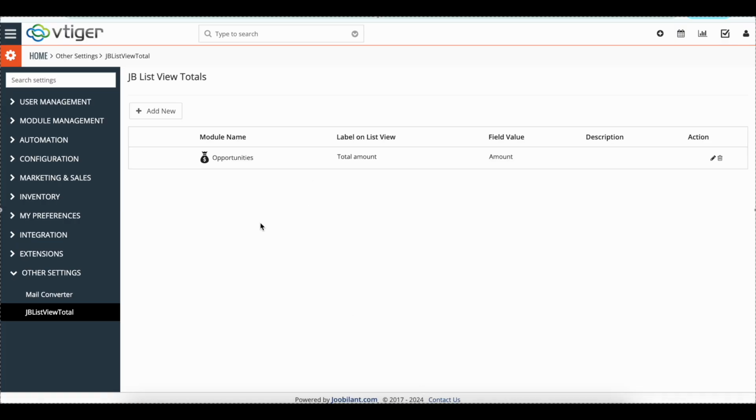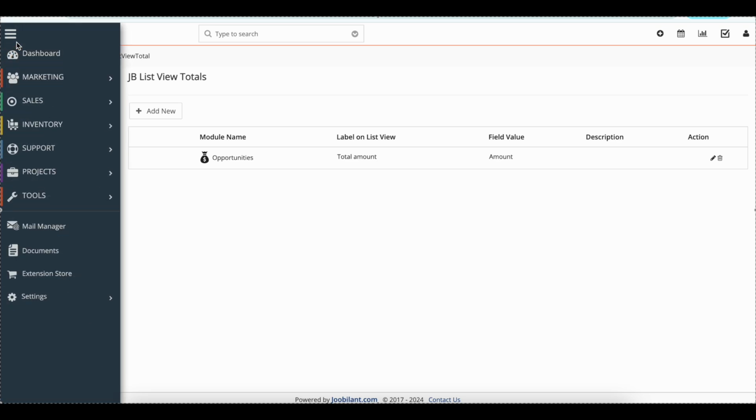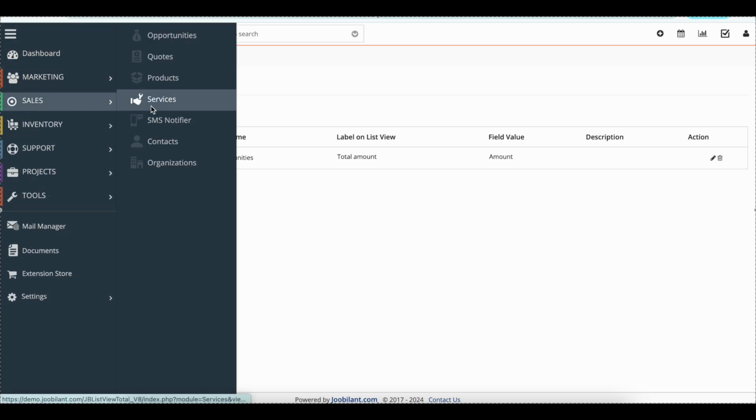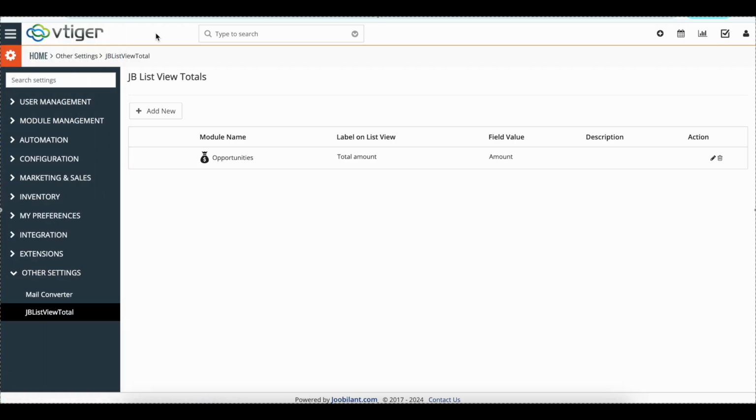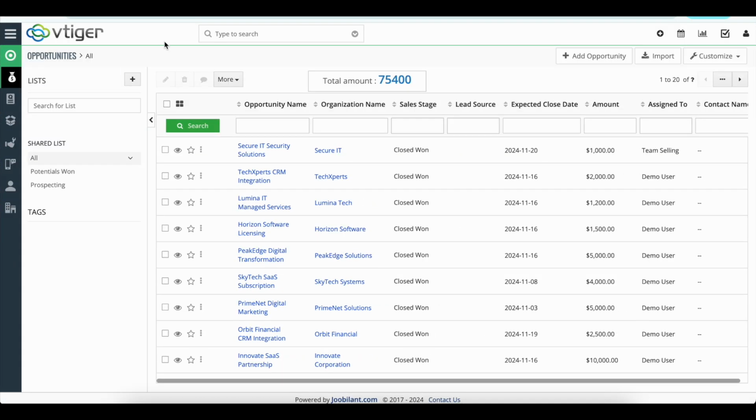Now, let's check the List View Total in action. You will see the total amount displayed at the top of your list view, instantly giving you real-time data.